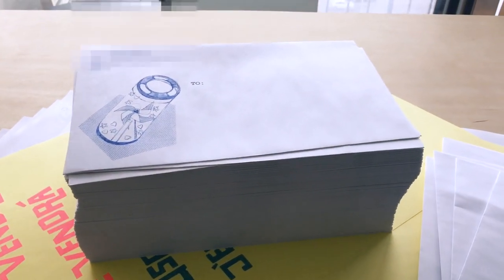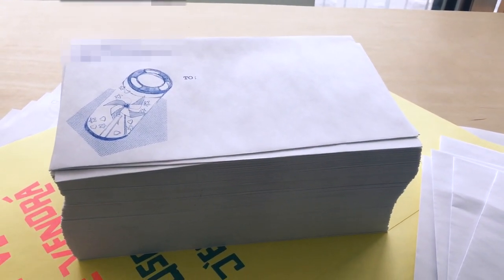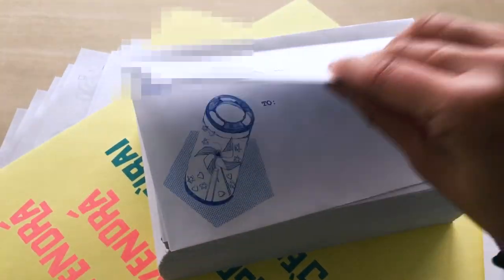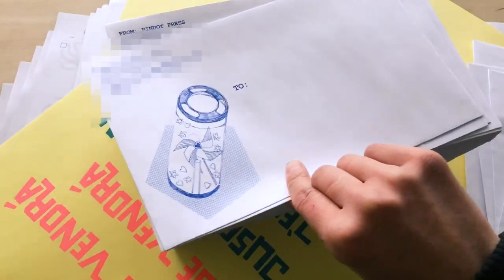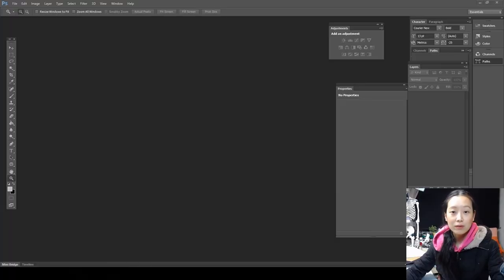Yeah, so we're just gonna let this dry for about half a day, and then we'll work on the other side, which is the postcard side. All right, so now we're gonna work on the postcard part.